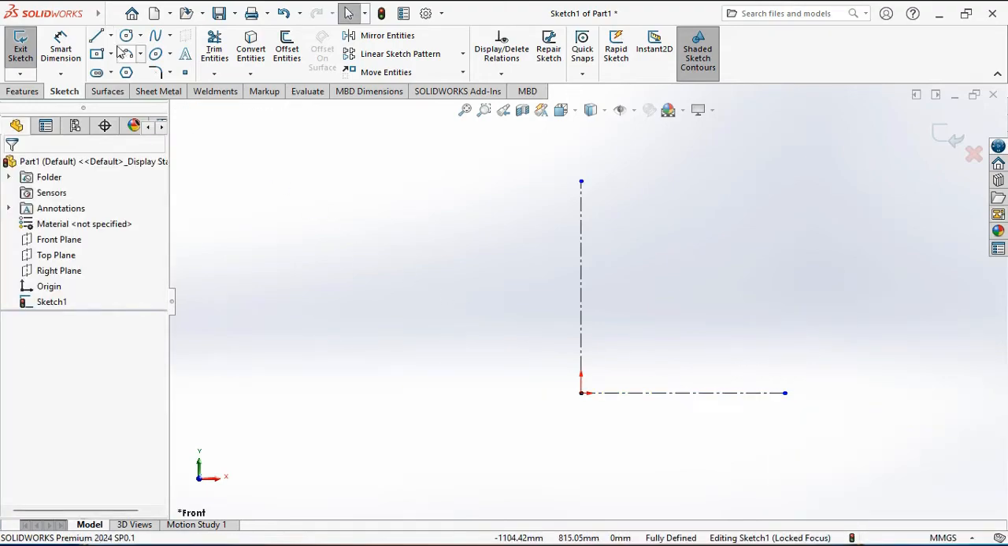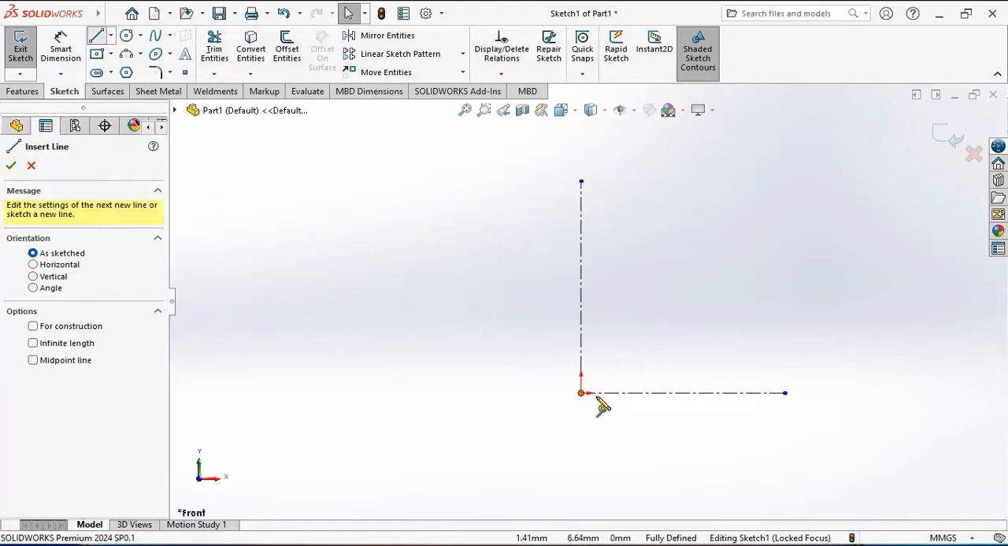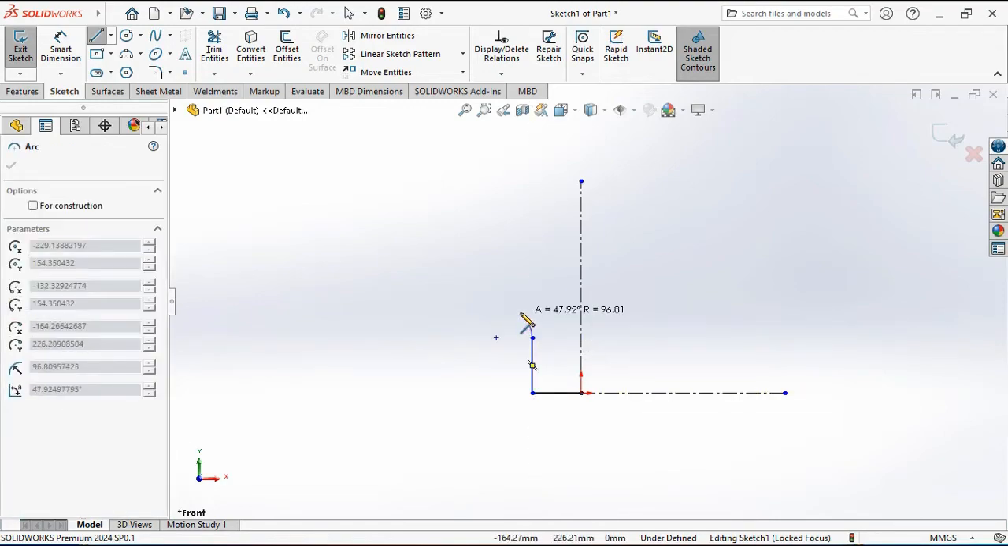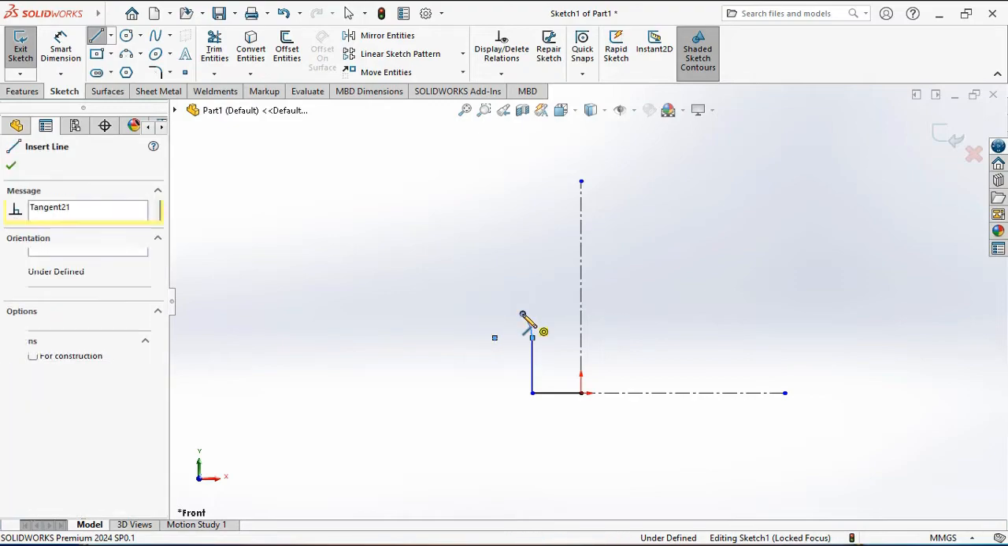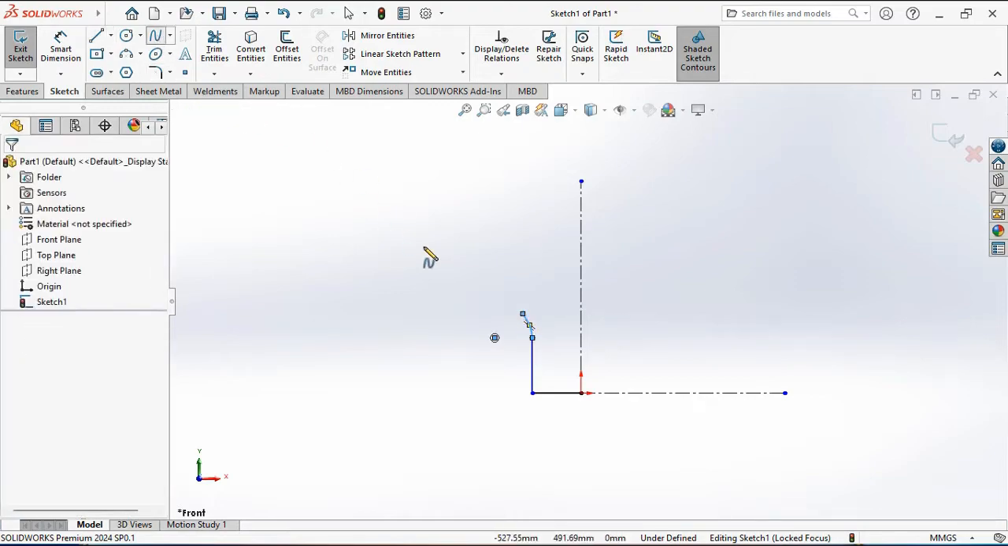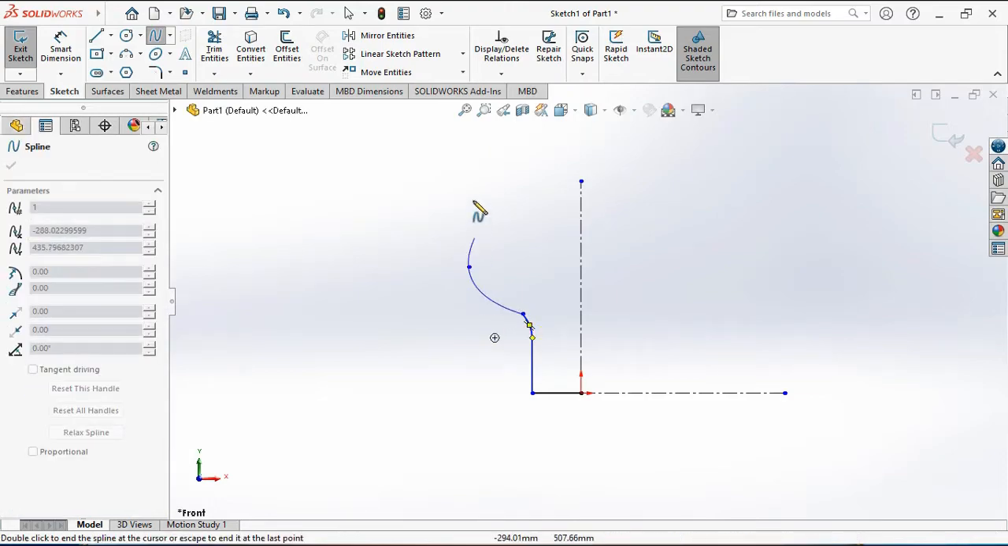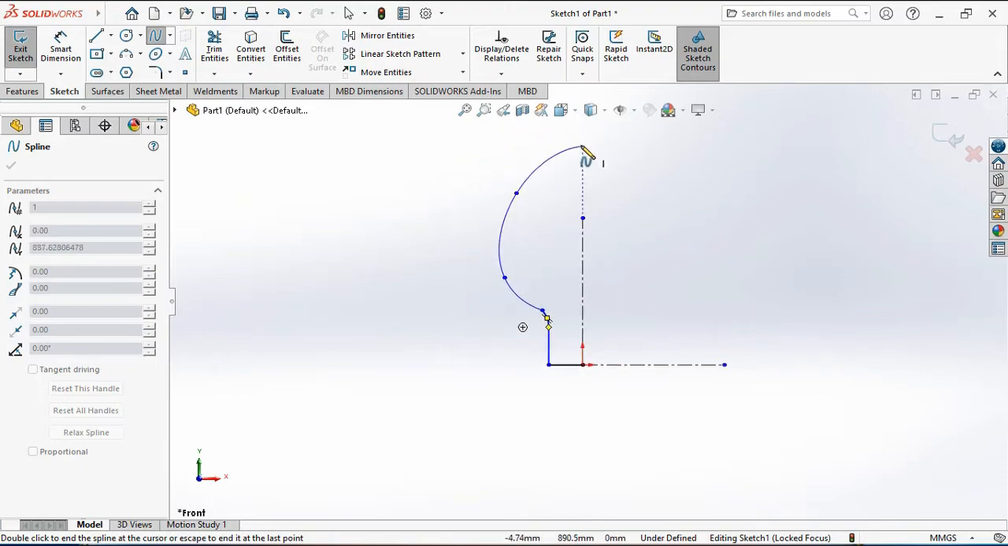Now activate the line tool, draw a horizontal line here, then a vertical line and an arc like this. Now activate the spline tool, draw it here, this one as a start point, then one more point here, again one here and last one here.